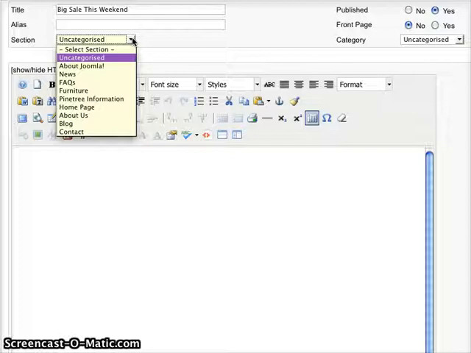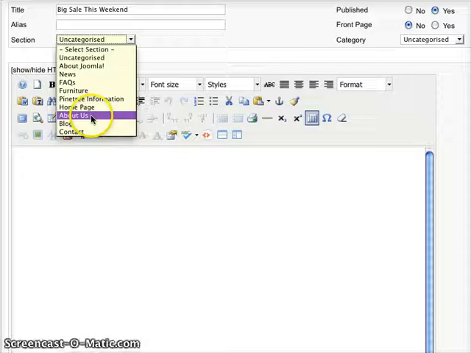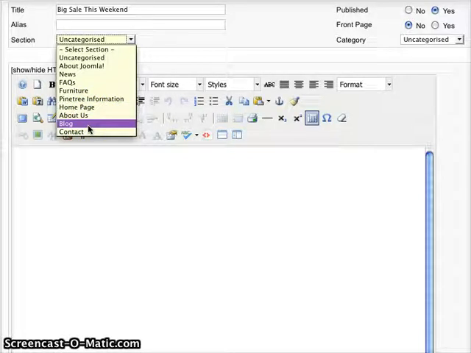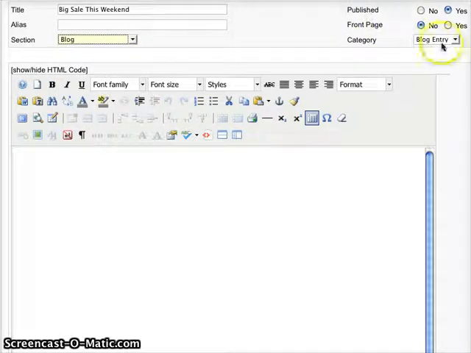You have to have a section. In the case of my clients, your section is always going to be blog if you're doing a blog post, or there are the names of your other pages here if you want it to appear on another page. You'll almost always have blog, and it should default to blog entry. If there are other categories within the section of blog, you would have the option for other categories. This one, there's just the blog entry. You want it set to published? Yes. And in this case, no, you don't want it on the front page because it's going on the blog page.